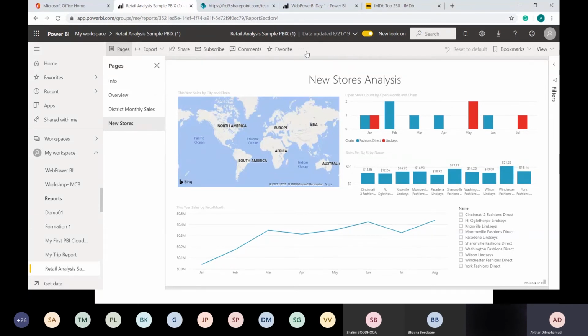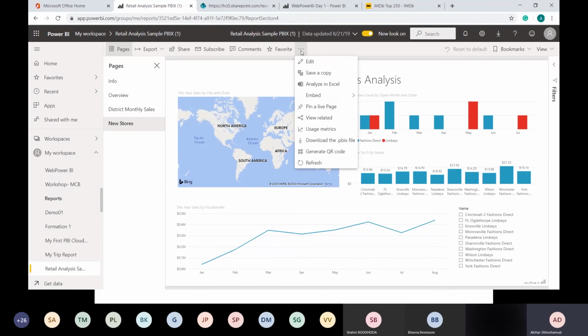Okay, so this is now a couple of options that you have on Power BI Cloud. You can edit, I've shown you that. You can get a copy, you can analyze the data, you can take it back to Excel if you want. You can use embedded code. I've talked about embedded in terms of licensing.